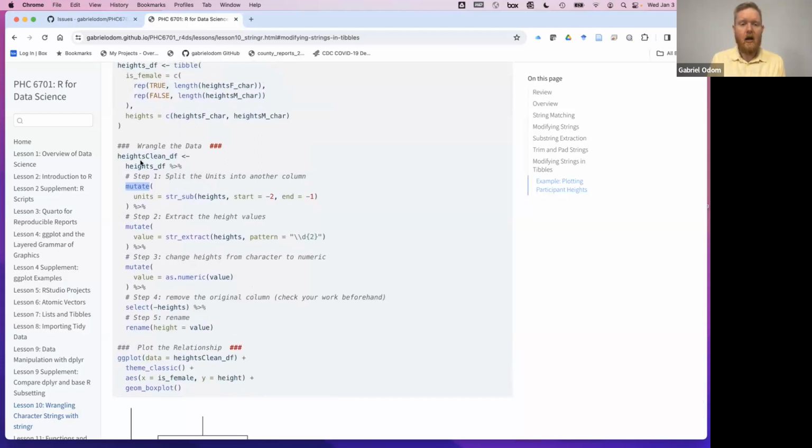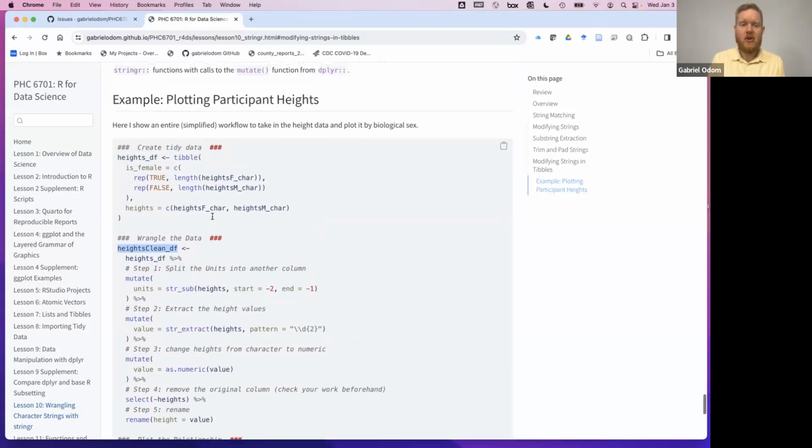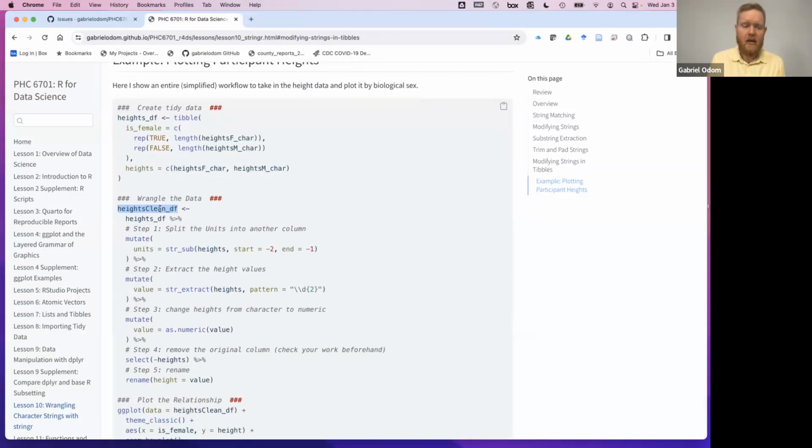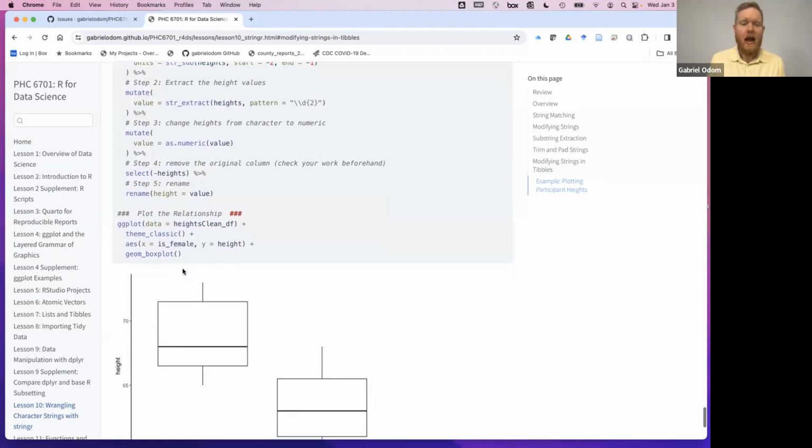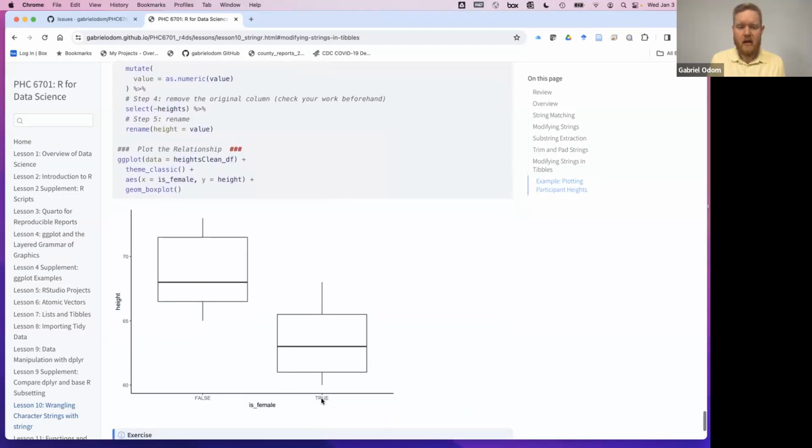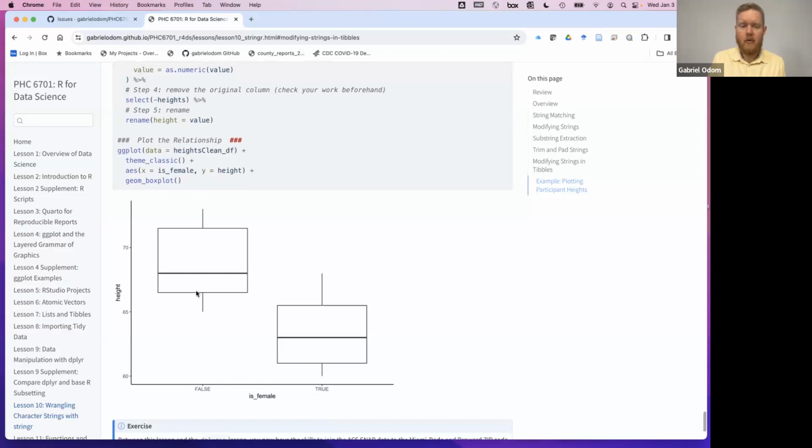So we've got our clean heights. We started off with our heights. Again, run this code on your own time. Look at where we started, and look at where we end with our clean heights data set. And then we can use a ggplot, and we can say, okay, the females, those are the females over here. Sex assigned at birth is female. That's true. They are shorter on average than people who were assigned male sex at birth.